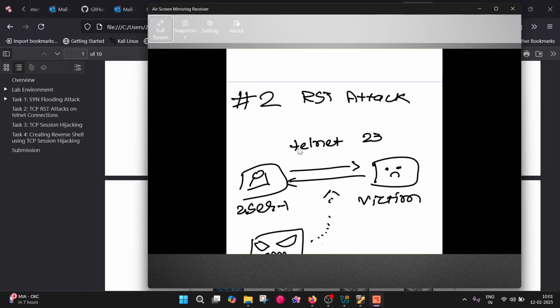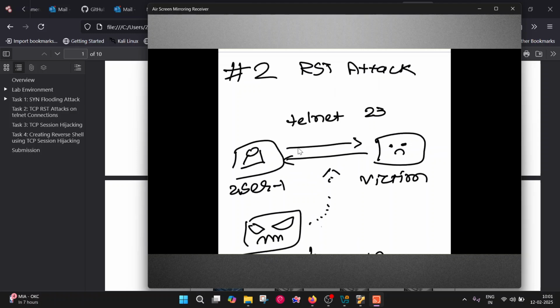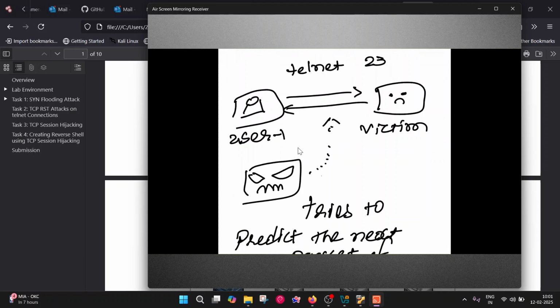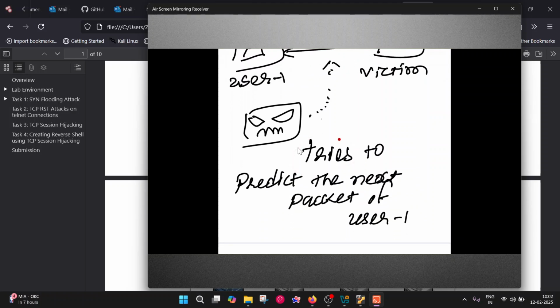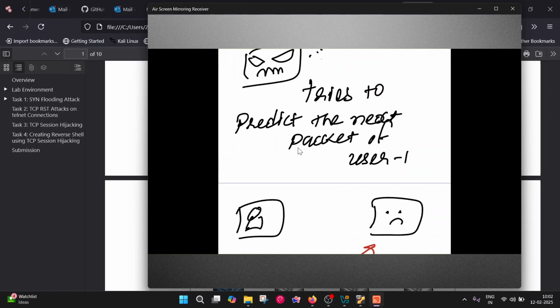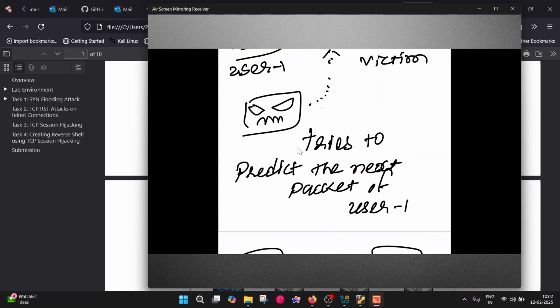We will kick one of the parties out of the communication. So let's see how it goes. First of all, in this attack, we will simulate an environment where user one has established a connection with the victim on telnet port 23. However, here the attacker will check the network traffic, how things are going on in the network, and will try to predict what the next packet from user one will be, what kind of packet user one will be sending to the victim next. Once that is figured out, the attacker will figure out what the source IP should be, what the destination IP should be, and all that.